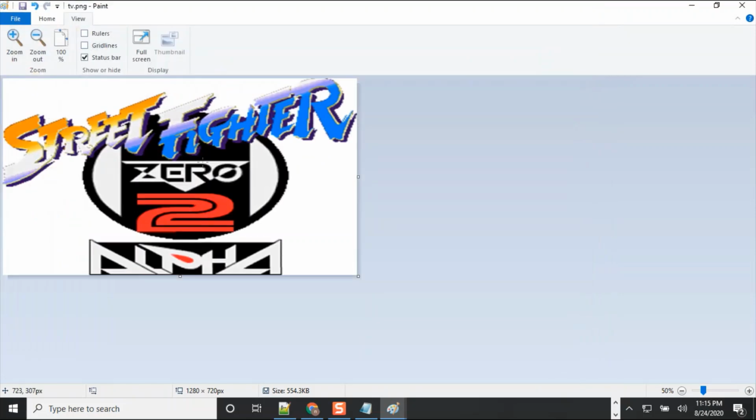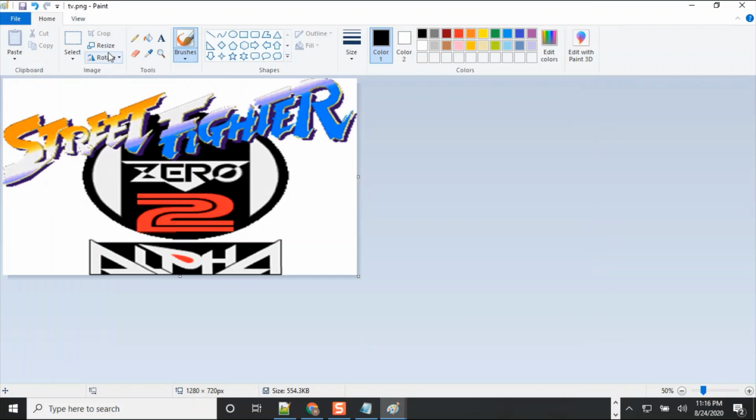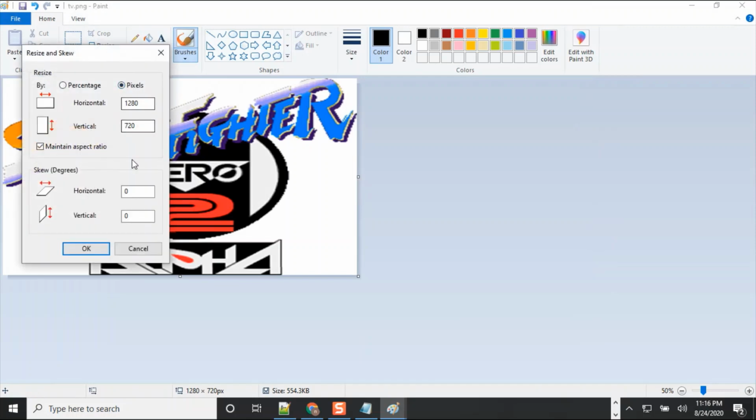Oh, we can't do it now. We've got to change the size first. Go to home, resize. We're going to do pixel. Now we're going to change it smaller. Take the check off of this and then change it to 320 by 240. That's for the LCD, so it's 240. Okay. Then we do OK.